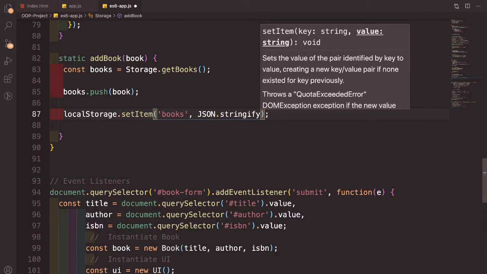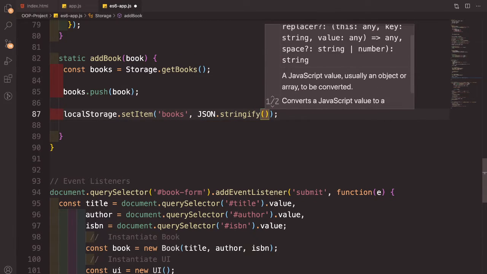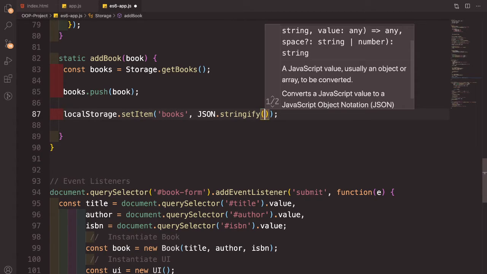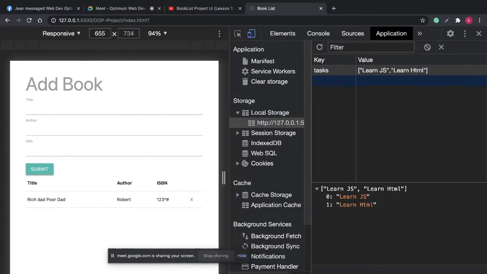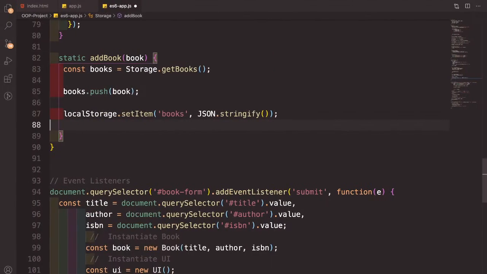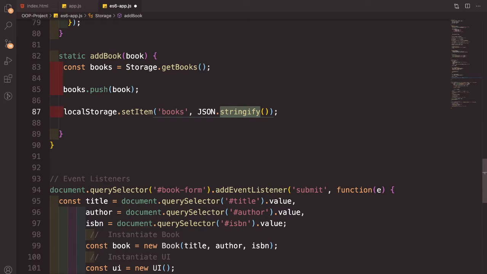So stringify says here, a JavaScript value, usually an object or an array, to be converted to a JavaScript Object Notation string. This means everything here, let's say Rich Dad Poor Dad, Robert, and this 1, 2, 3 with the X text node, is just a normal object or a normal string. Now, because we're putting it into our application, it needs to become a JSON string. That's what JSON stringify means. So who do we stringify? The variable books.